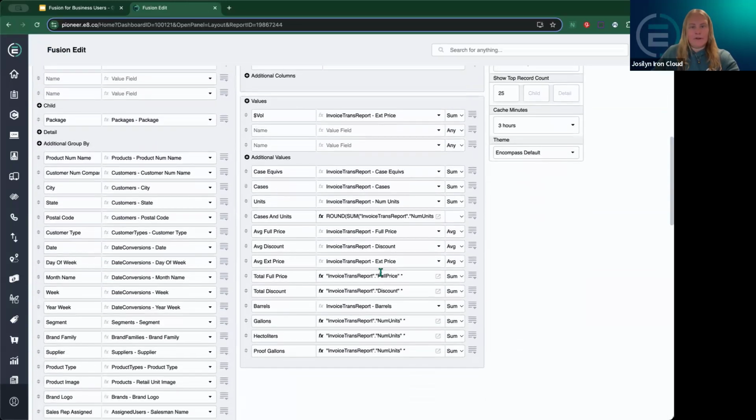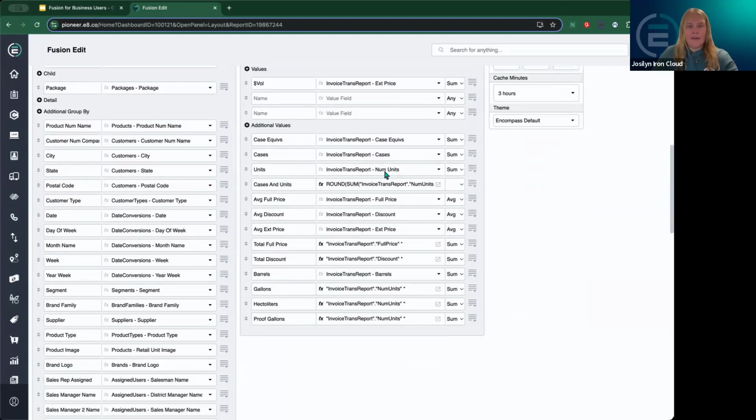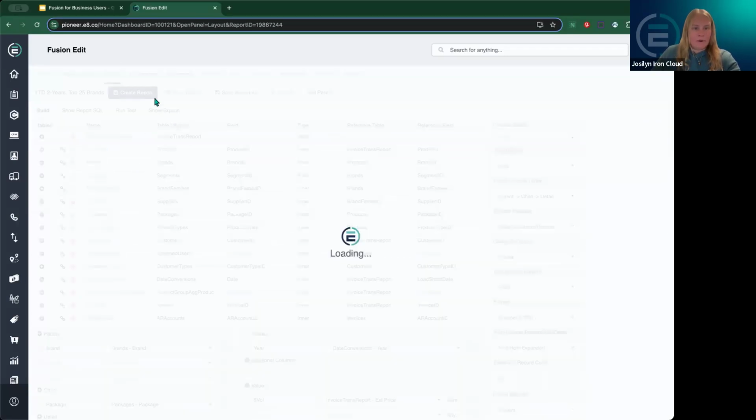And this time over on the right-hand side in the value section is where we're getting that list. So here's my dollar volume that I was already seeing on the report. And then at the bottom in this additional values, this is the list that I'm seeing available for me to pick from the report view screen. So everything in this list here, I can choose to pull into the report. I do see a cases one here, so it's already available to me. So we can jump back into the report.